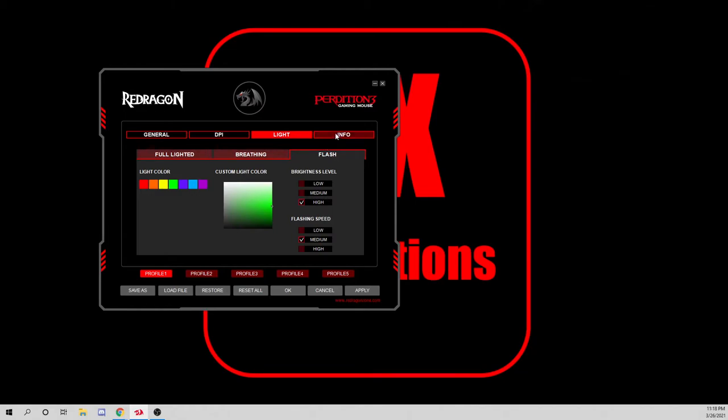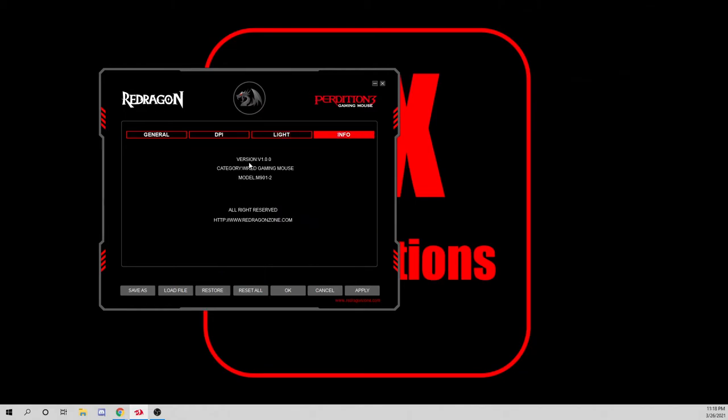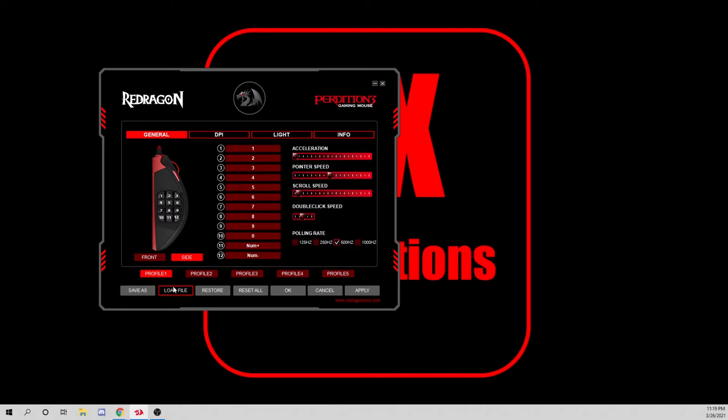Next, you can go into the info, and it just tells you what version it is, the category, the model, and then all rights reserved to the redjacketzone.com. Let's go back to general here. You can also save up to 5 different profiles. So if you have 5 different games and you want to change your numbers to fit how you want to play, then you can go ahead and change it and save it.